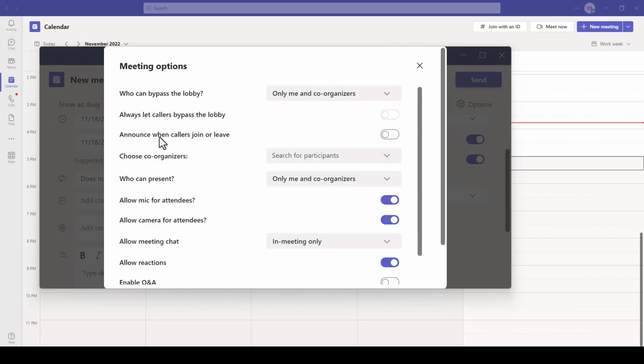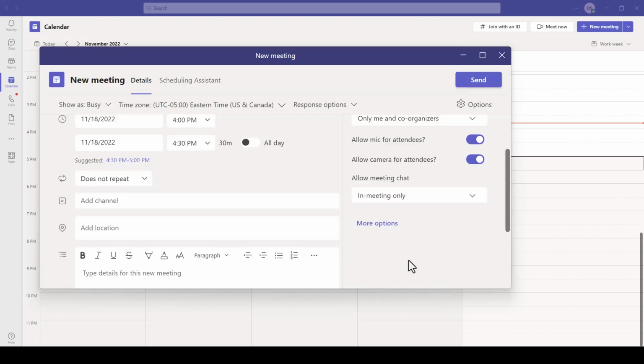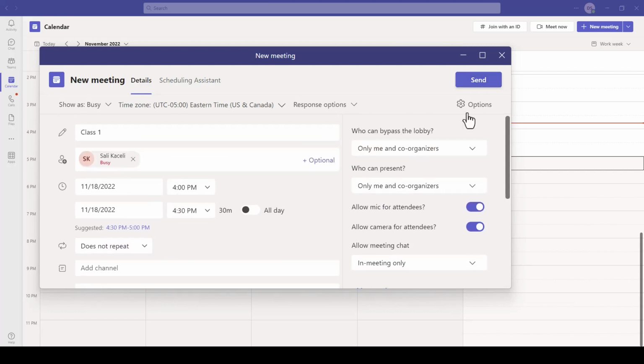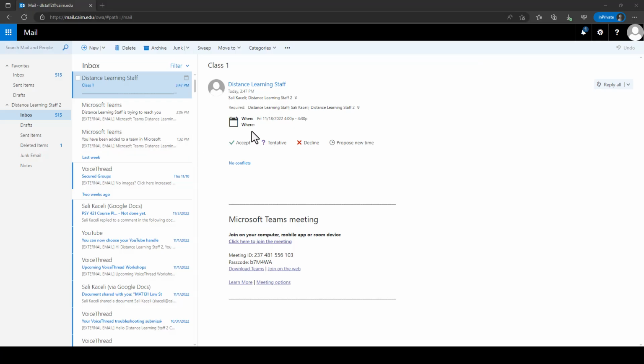Notice you can announce when somebody joins or leaves the room, and allow certain callers to bypass the lobby. Then save those settings, send the invite. The students then will receive a meeting invite very similar to this. They'll need to either accept it or decline it and so on, but they will join the meeting by using the information in the bottom of the meeting invite.